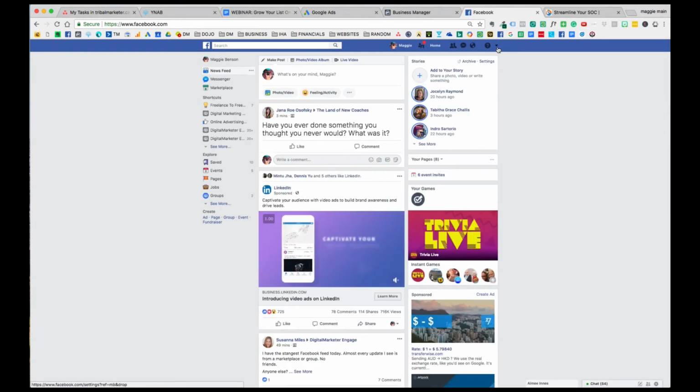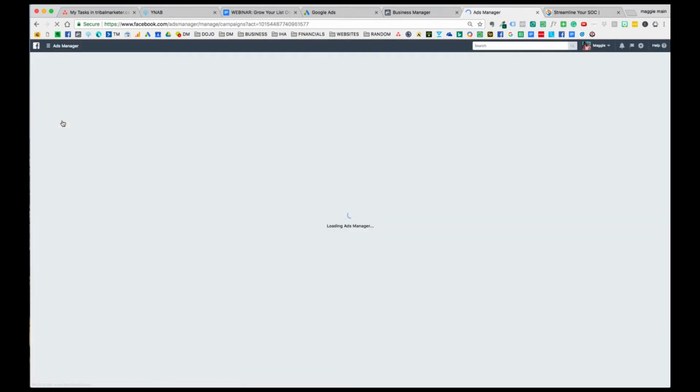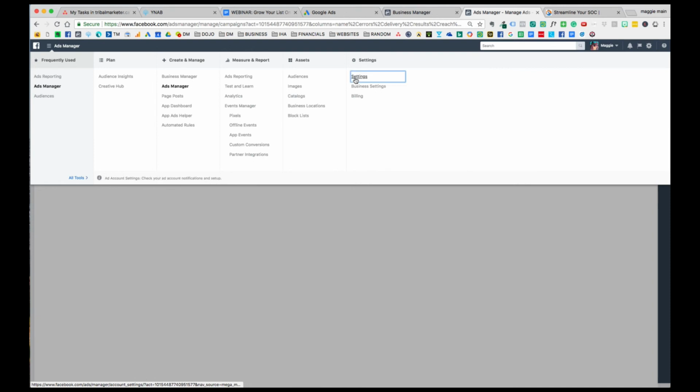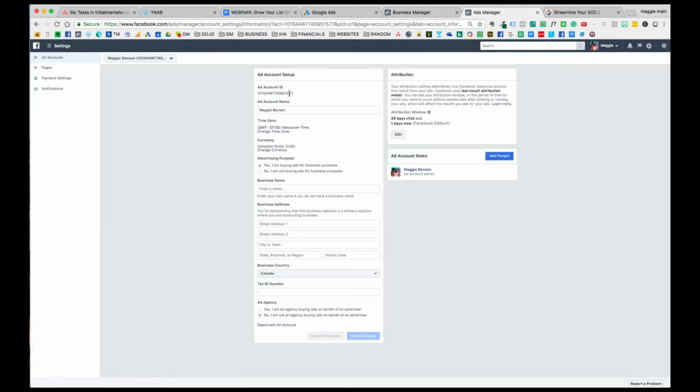So just to repeat, you're going to go into manage ads. If you've never created an account before, you're going to have to go through the steps of creating an account. Hamburger, settings, and copy this ad account ID and provide it to your agency.